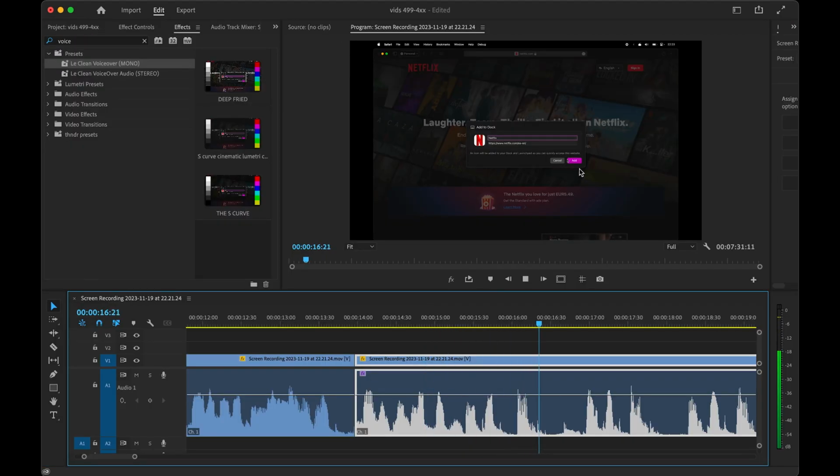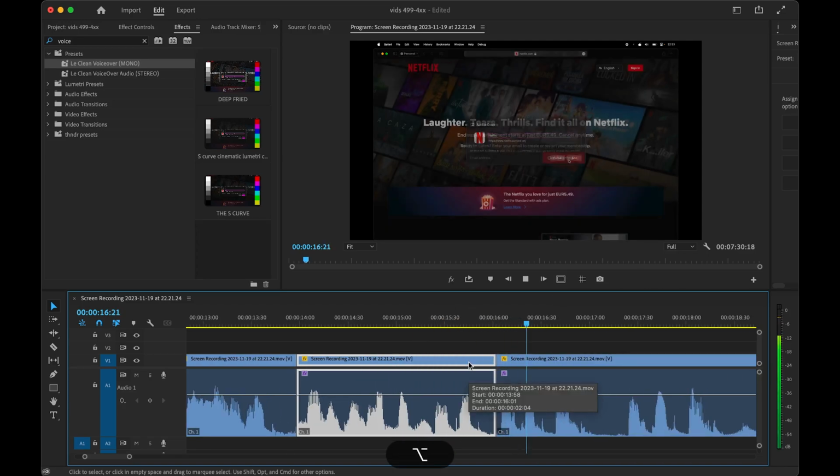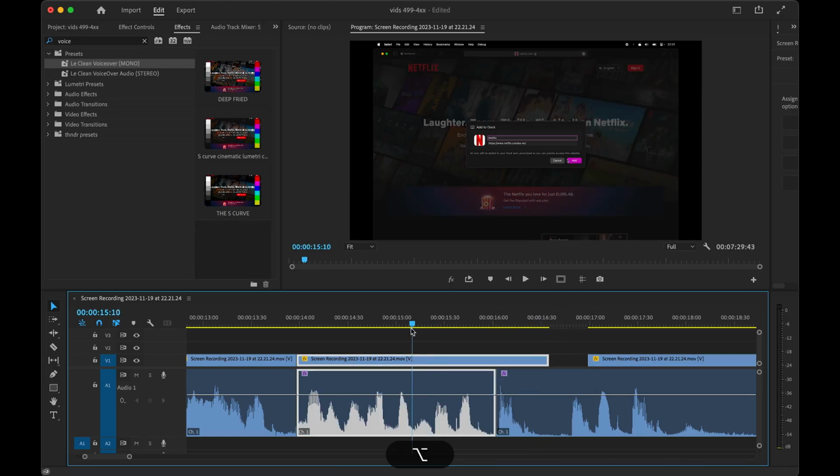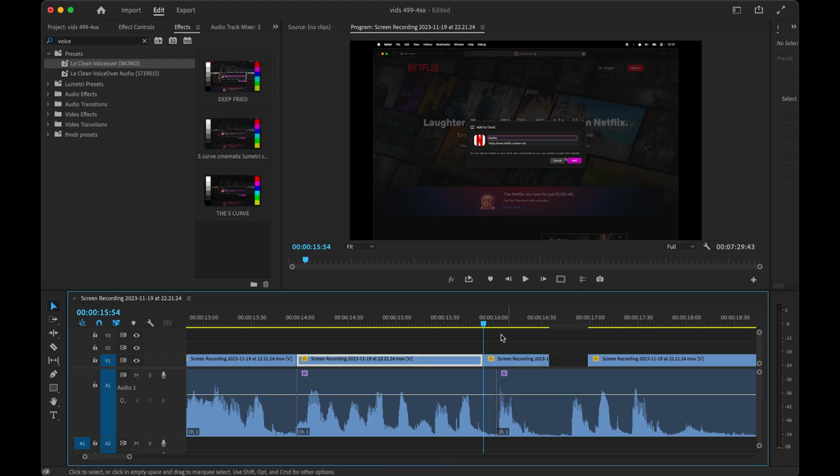Netflix and click add. I missed the add here. Netflix and click add. The visuals do not really match up, so I'm going to make this shorter and this longer, so it's a nice continuous mouse movement. And click add. And here I missed the add, so I'm going to hold Option, so I select only the top one, S to split.